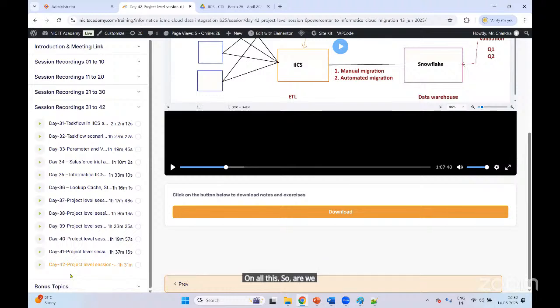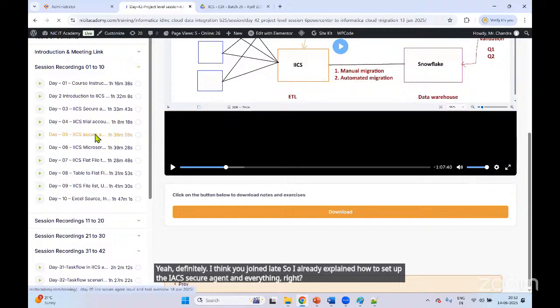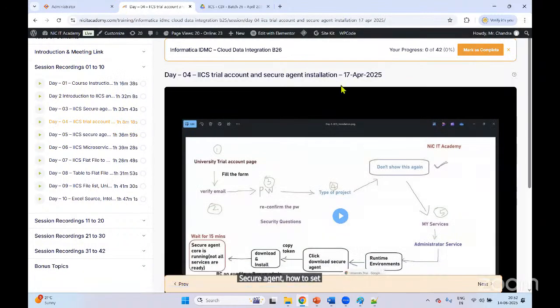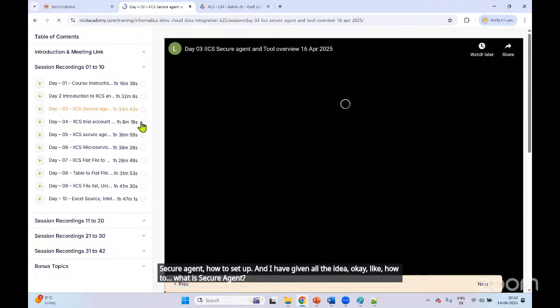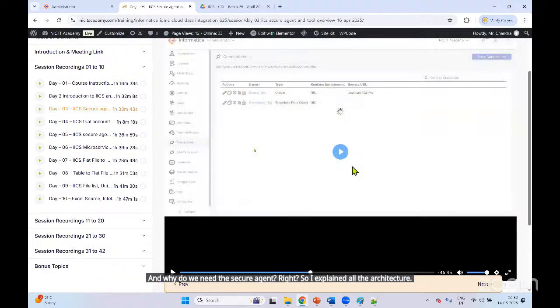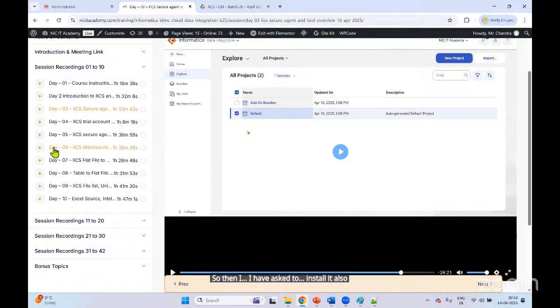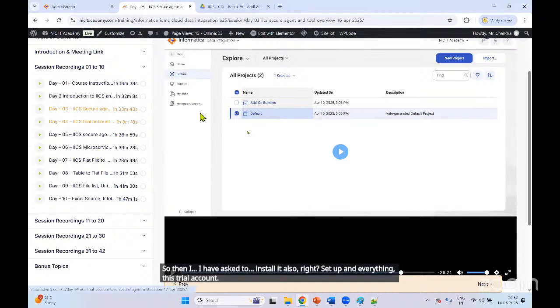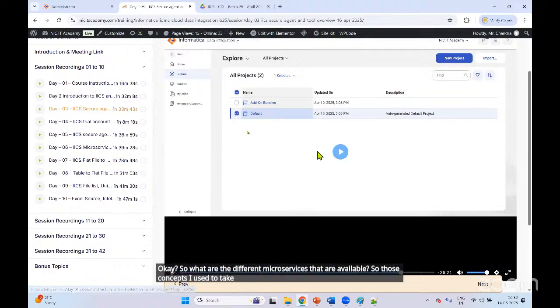Are we going to cover how to set up the secure agent? Yes, definitely. I think you joined late. I already explained how to set up the IICS secure agent. There is a trial account and I gave all the ideas on how to set it up. I explained what the secure agent is and why we need it, the whole architecture, for about 1.5 hours. Then I asked you to install it and set it up with the trial account. I also take the different microservices that are available, so don't worry about this.